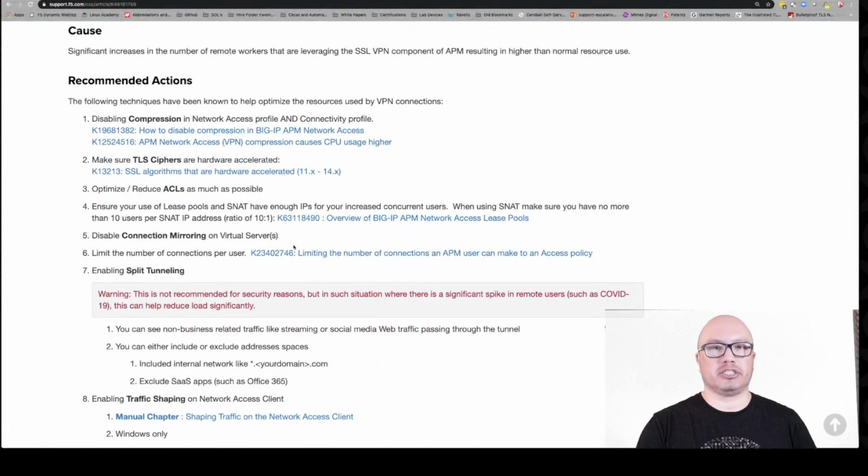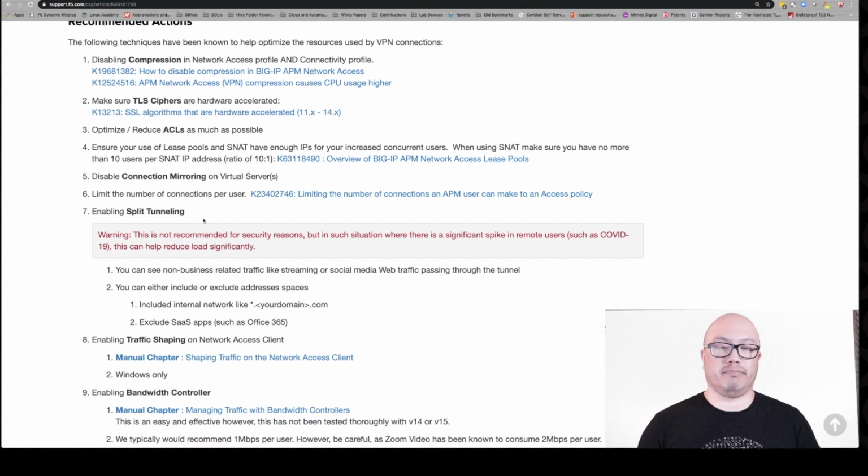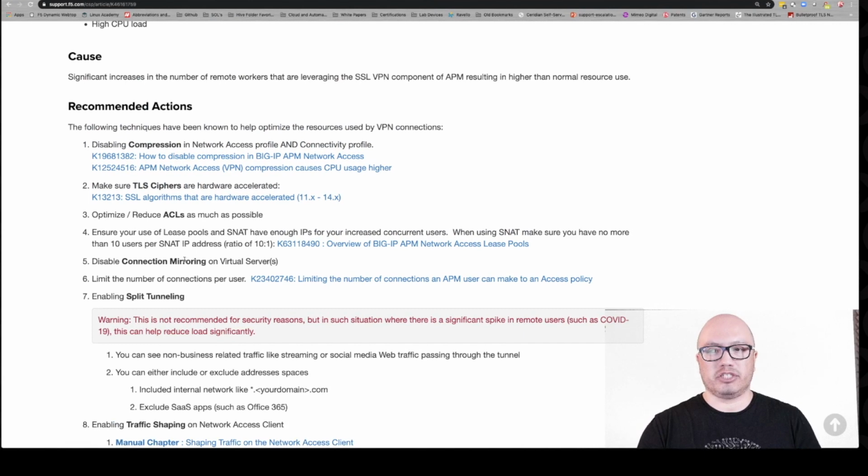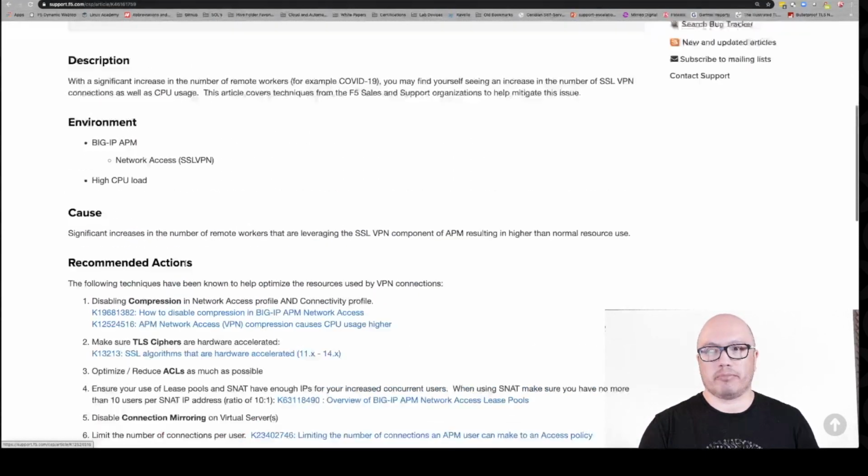If you come down, it gives you recommended actions to get your CPU level down. So maybe you have compression enabled. Well, let's disable that for the time being. Maybe you don't have the TLS ciphers properly positioned and they're not hardware accelerated. Make sure those are hardware accelerated. Let's reduce or eliminate the ACLs on the policy, right? Maybe have your next-gen firewall or firewall downstream handle those ACLs. And then there's connection mirroring, split tunneling, traffic shaping, and path controller. Split tunneling is probably a big one. In addition to easing the load on the Big IP, it's going to ease the load of the traffic traversing your network as well. So these are all ones that you probably want to take a look at. Scaling out, as I mentioned earlier, is another option, but if that's not an option, just check these recommendations to make sure that your policy is properly optimized.